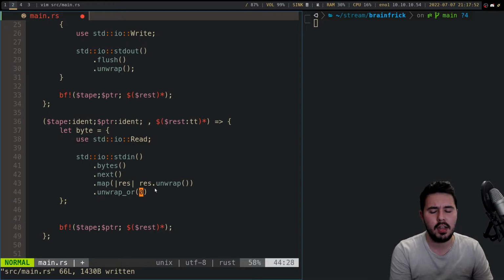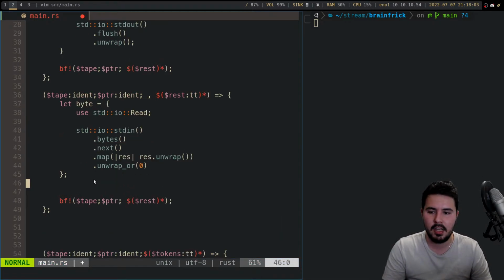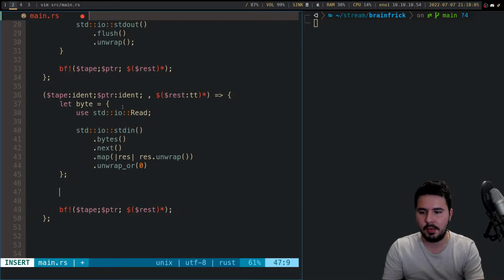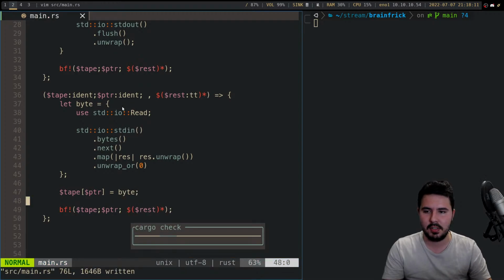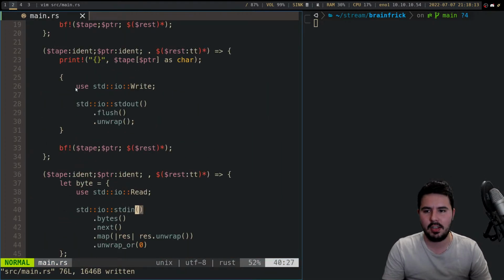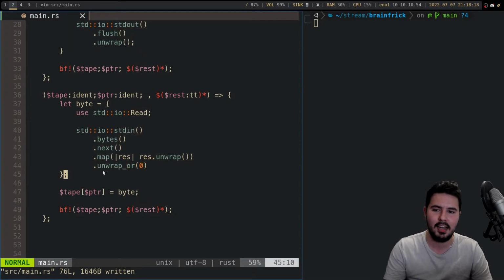This is another one. Some Brainf programs expect EOF to be 0. Some expect it to be 255. I've got a couple of programs lined up that expect it to be 0, so I'm going to leave it as that. So we've got the byte, and then what do we do with it? We say the tape at the current pointer is going to be equal to the byte that we just got out. All right. So there's a little bit of gnarly Rustisms to print the byte out and to read the byte in.